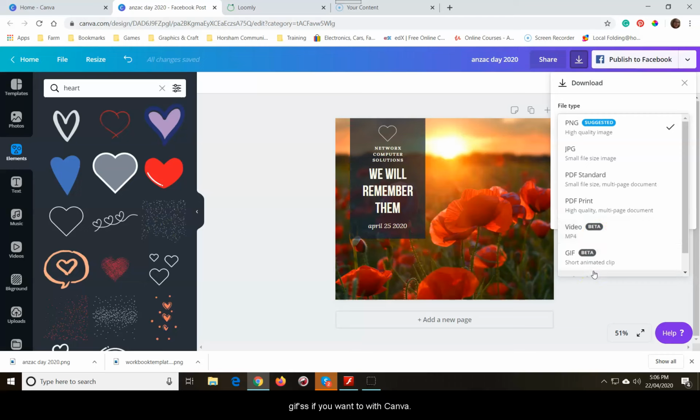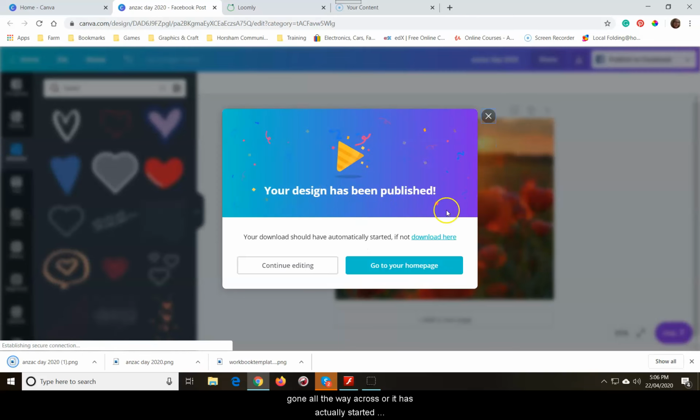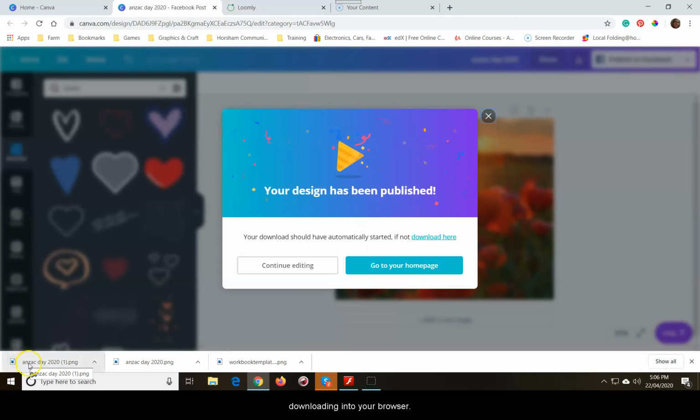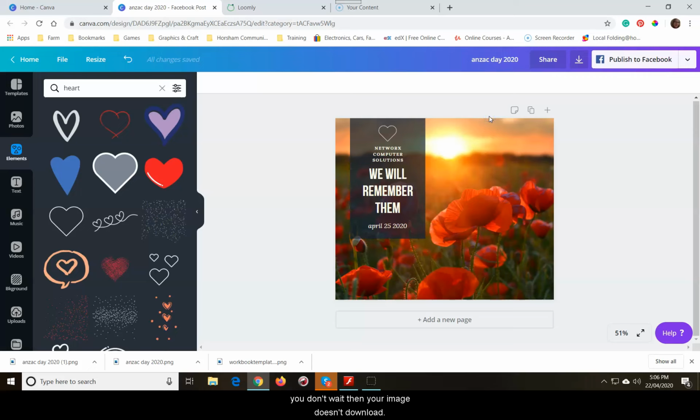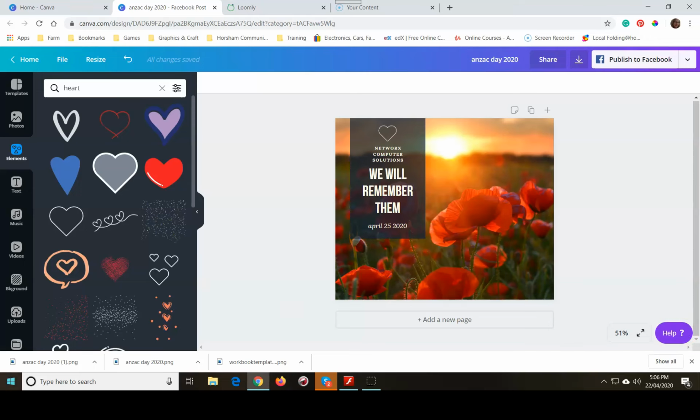Click on the download arrow, and always make sure when you download that this line has gone all the way across, or it has actually started downloading into your browser. Once that has gone across, you can safely close this. If you don't wait, then your image doesn't download. There you go.